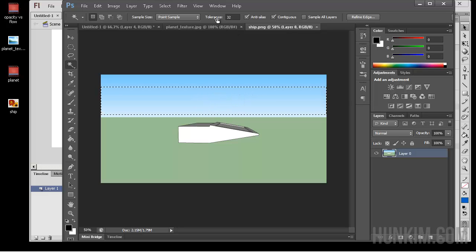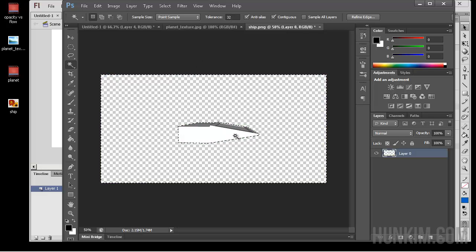You might want to try playing around with the tolerance setting. You can hold the shift button to get multiple areas. And if you hold the shift button enough, you eventually get the outline. If this is not working for you, you might want to play around with the tolerance setting as you're selecting things. So I'm going to press delete, and it looks like we have most of the outline. You can go to Select, Deselect, to get rid of the shiny marquee dotted lines.